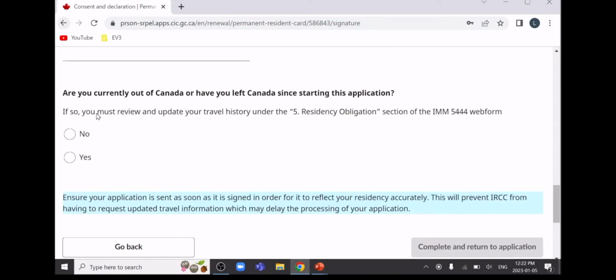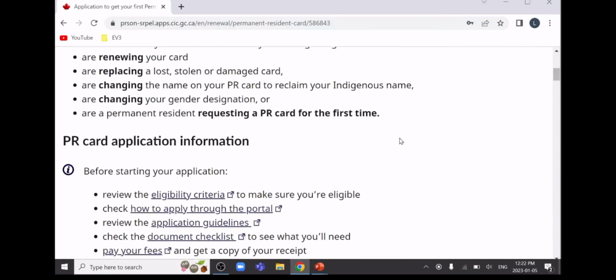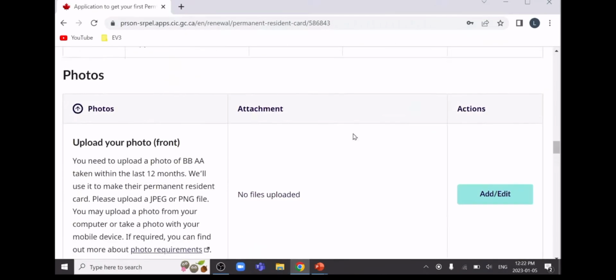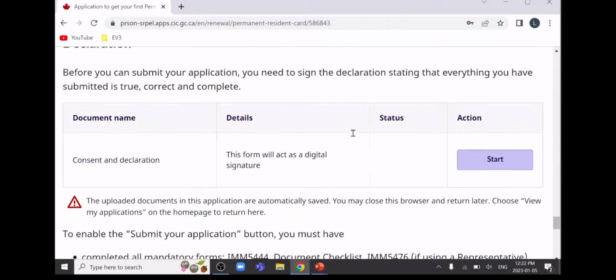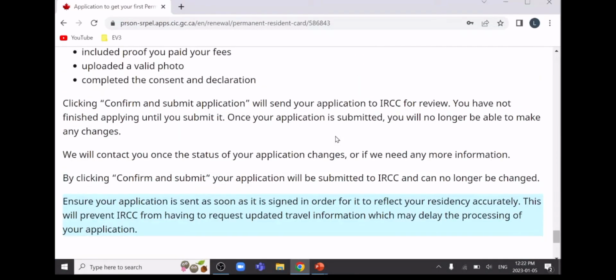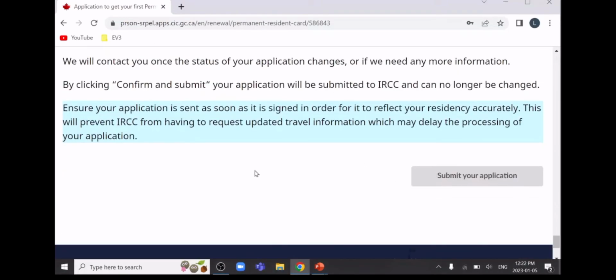So go back. Once you've done everything, go down to the last step here, submit your application. That's the full process of the online application for the permanent resident card renewal.